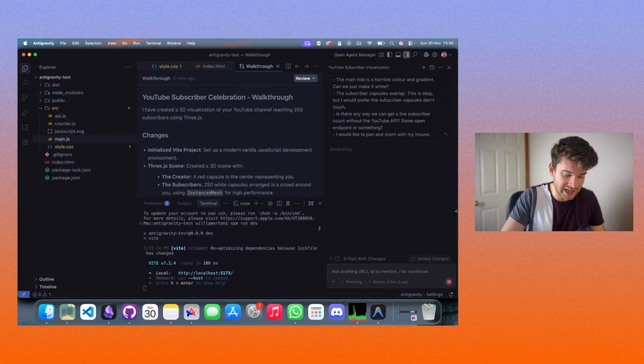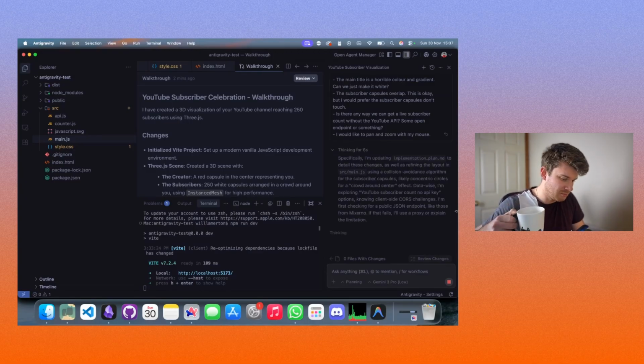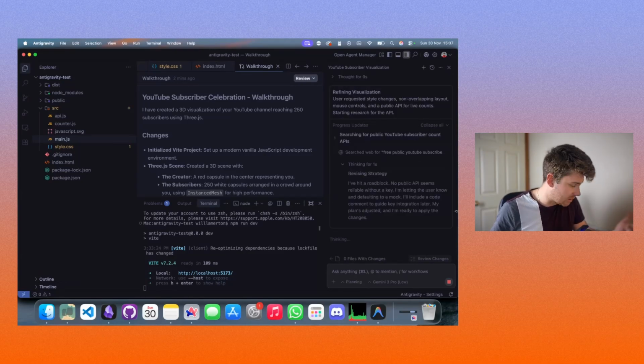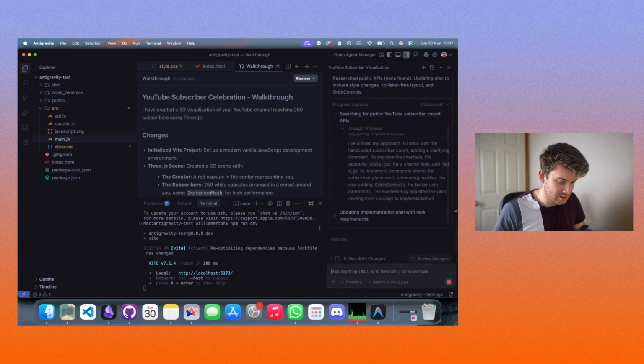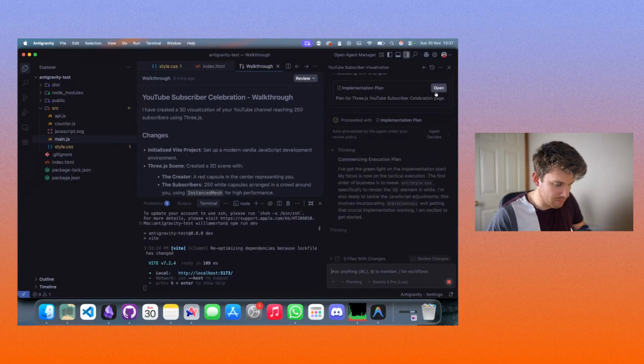I'll still have it on planning mode with Gemini 3 Pro low, and it's going to be thinking again. My only criticism is I can't really keep track of what it's thinking about. It might as well be hidden. I mean, refining visualization, user requested style changes, non-overlapping layout, mouse controls, and a public API for live counts. Starting research. So it's going to start on the research front. Off it goes again. Not really much point in that thinking thing. I can't see the content, or I can, but by the time I've done it, it's already gone. It's got another implementation plan here.